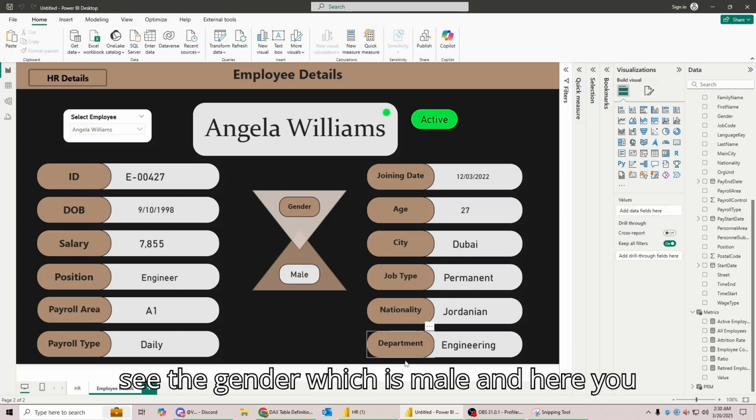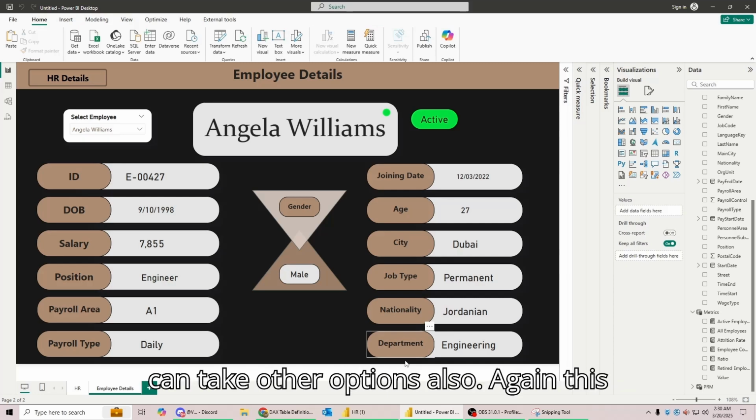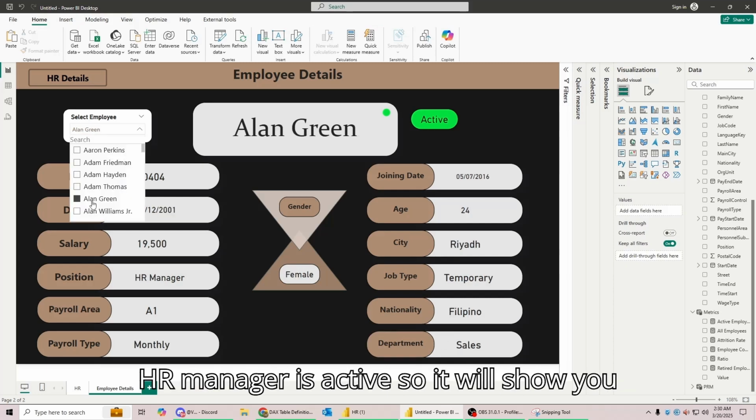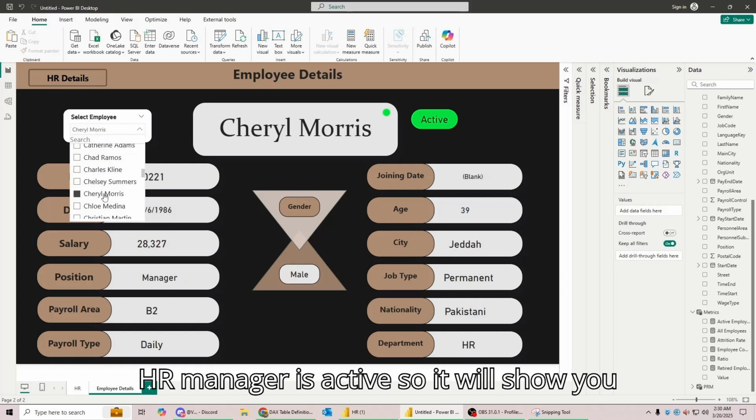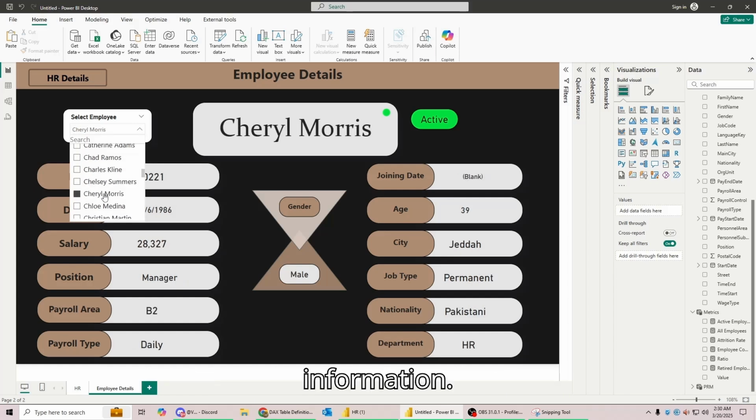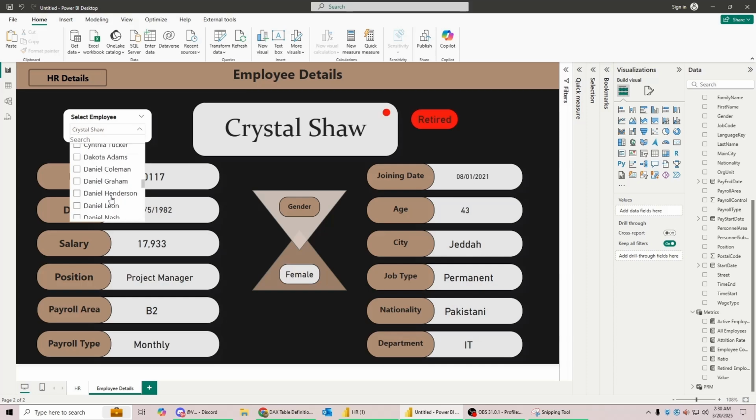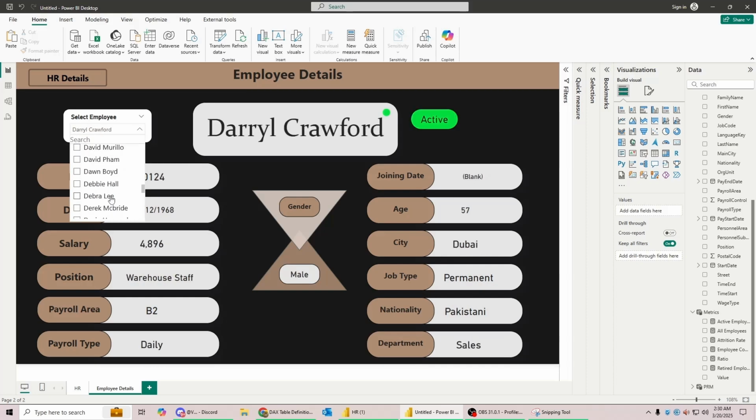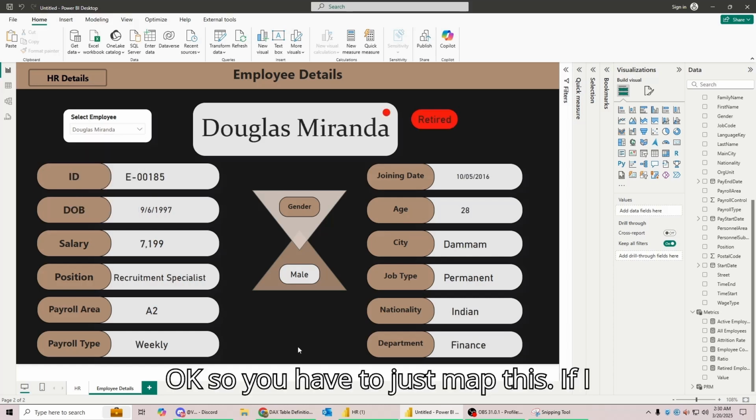And we can see the gender, which is male. And here you can take other options also. Again, this HR manager is active, so it will show you the gender as well as all the other information. Okay, so you have to just map this.